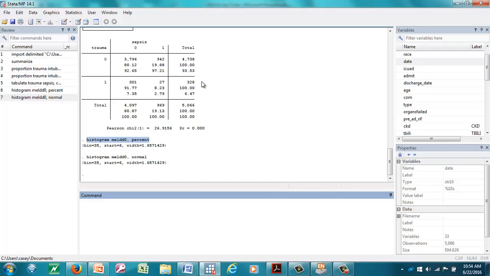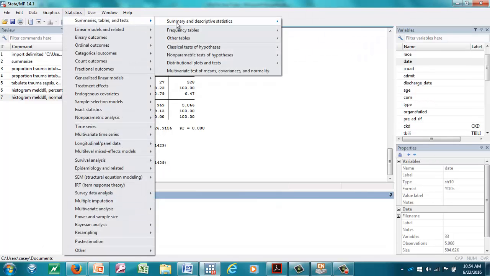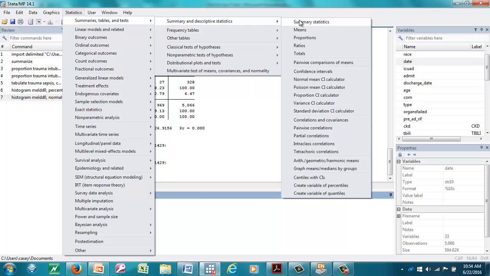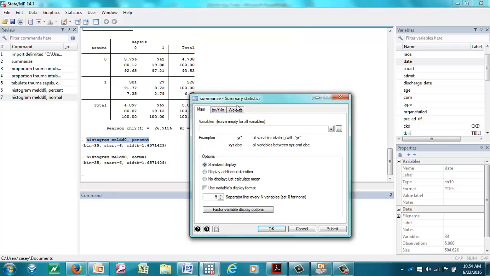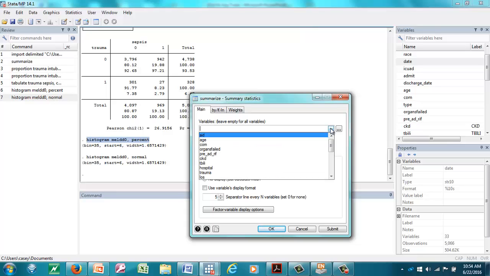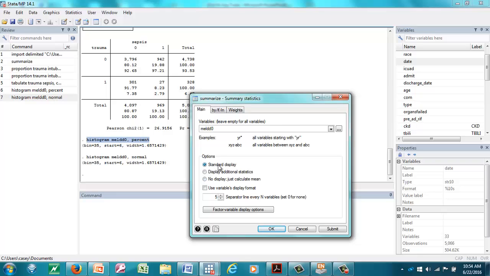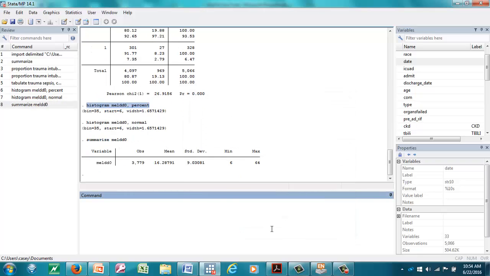So, for instance, if we decided then to continue to inspect our data, we can do a simple summary and descriptive statistics, summary statistics, of that same variable. We're going to look at MELD day 0. And if we just look at our standard display, that will give us standard summarized statistics that we saw before. In terms of our observations, 3,779, the mean score, 16.28, the standard deviation, the minimum, which is 6, which is the lowest one can have, and the maximum is 64, which we saw in the histogram.